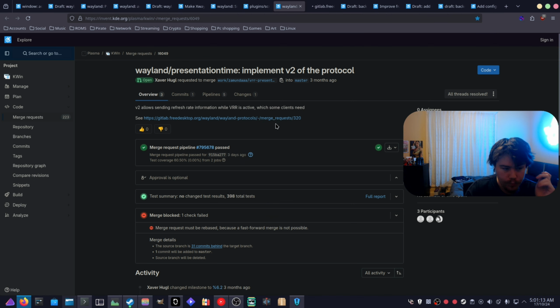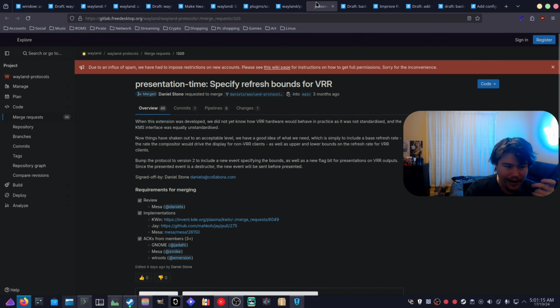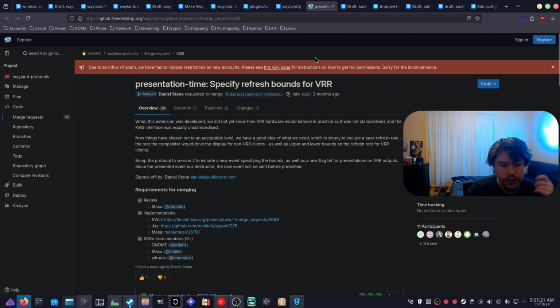And there was a pull request or merge request on the Wayland protocol side, which I was reading about. When this extension was developed, we did not know yet how VRR hardware would behave in practice, as it was not standardized. And the KMS interface was equally unstandardized also. Now things have shaken out to an acceptable level.